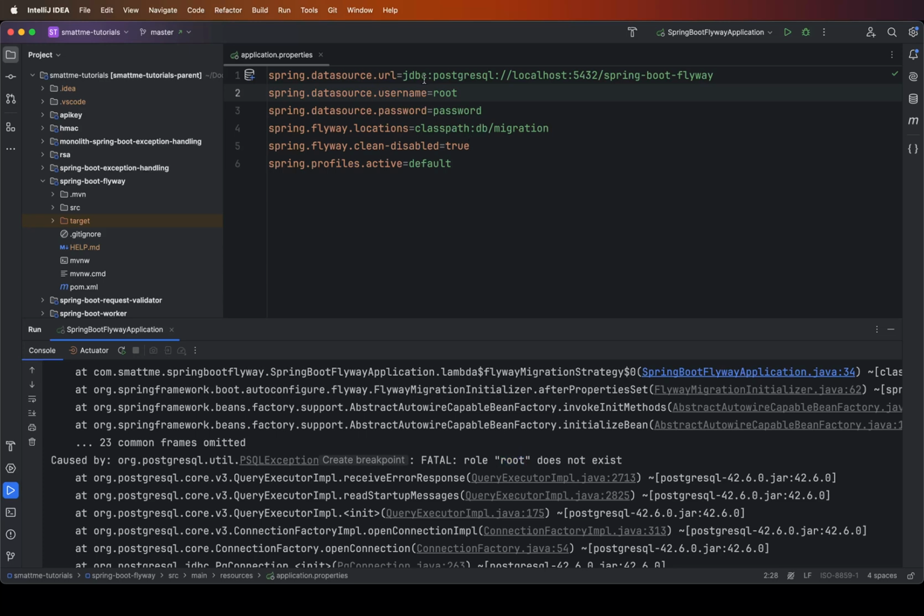To solve this, I am going to update the root definition to include an environment variable: JDBC data source username colon root. What I've done here is to instruct Spring Boot that while starting up, it should use the value of an environment variable named JDBC_DATA_SOURCE_USERNAME. And if it can't find that environment variable, then fall back to root.